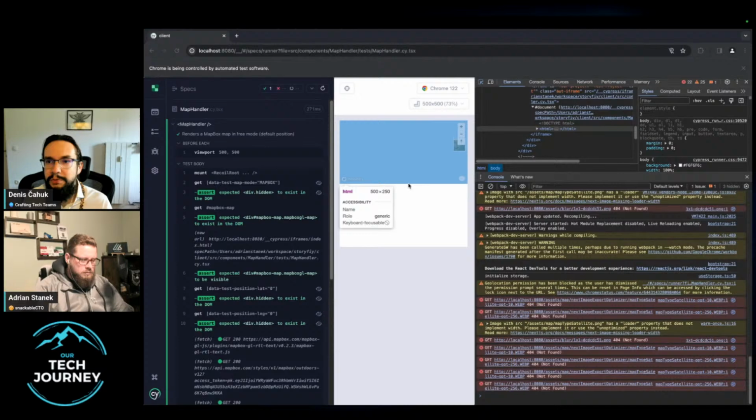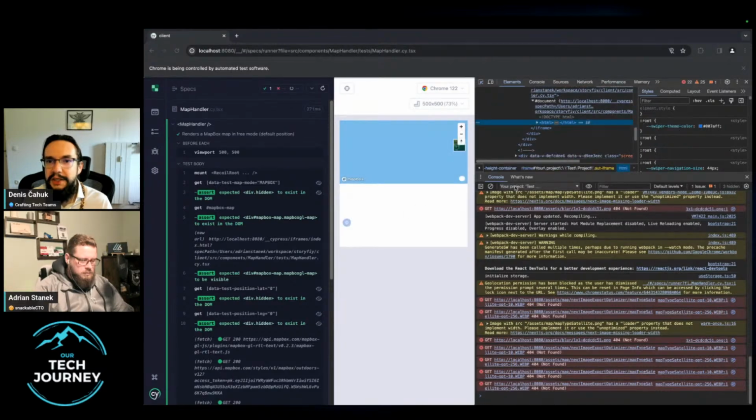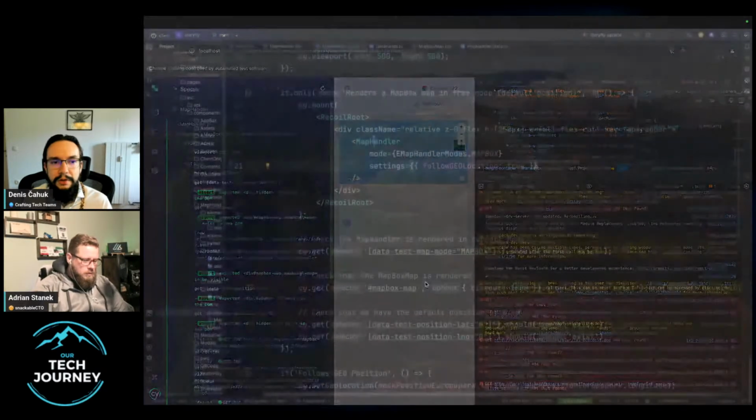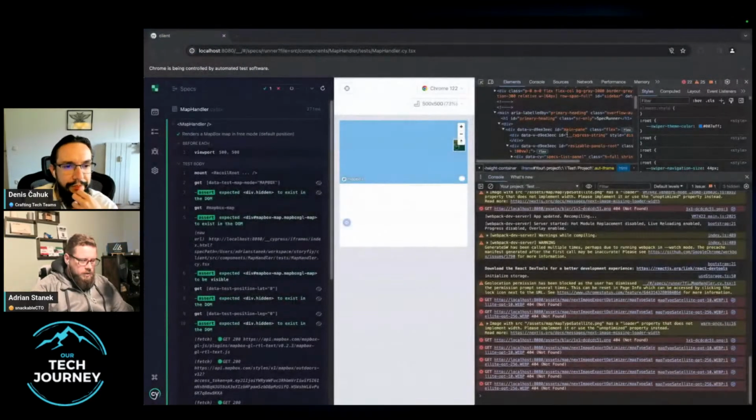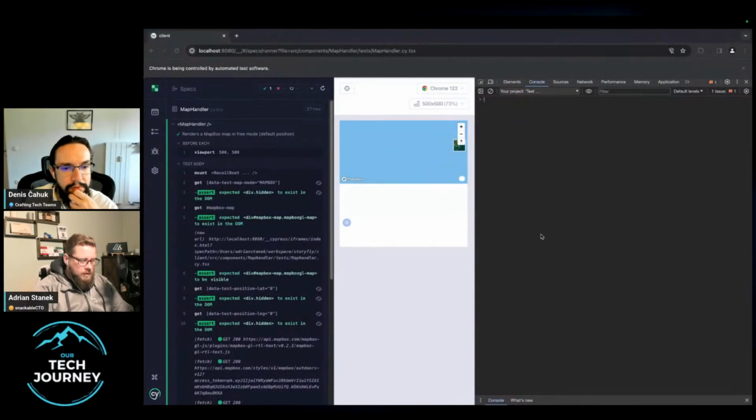Wait, so the settings would be where? So the props would say test mode? I can quickly do it like that. Wait a second, it is a little bit like that. This should just be the quickest way to find the element.